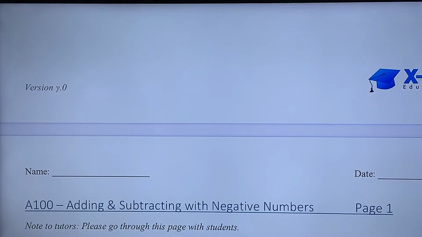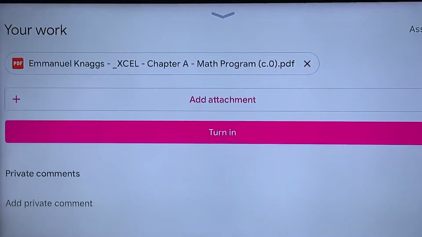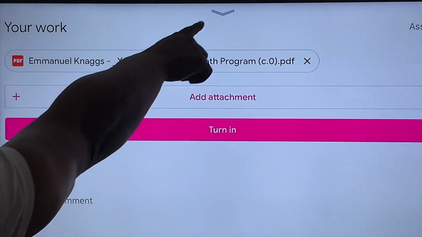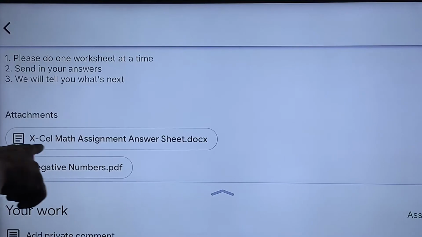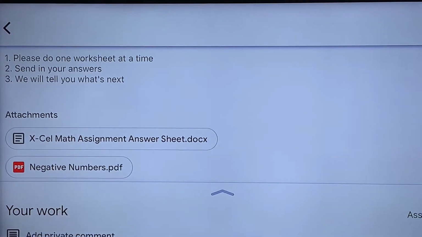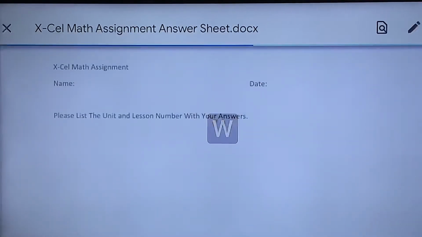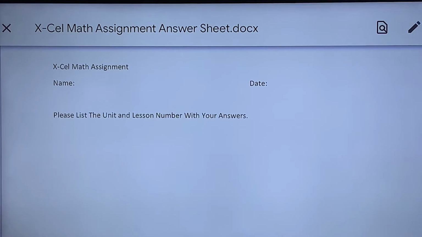I'm gonna get out of it. Once I hit that X, boom. Now I'm gonna hit this down arrow to bring this down. And then I'm gonna click on my Excel math assignment answer sheet. Now when I click on that, what happens? Now, I can't edit it. This is where a lot of people get stuck.